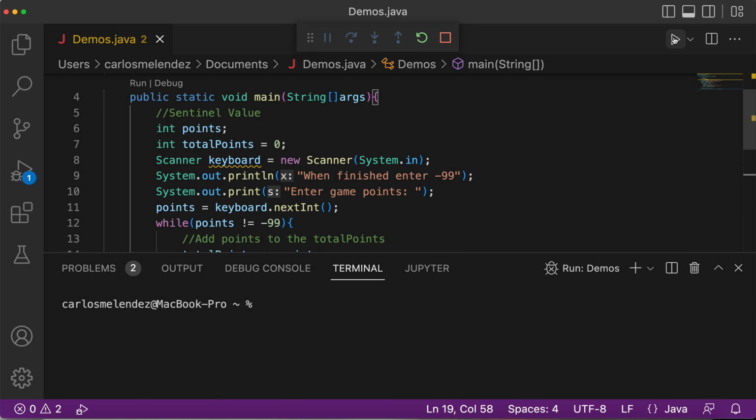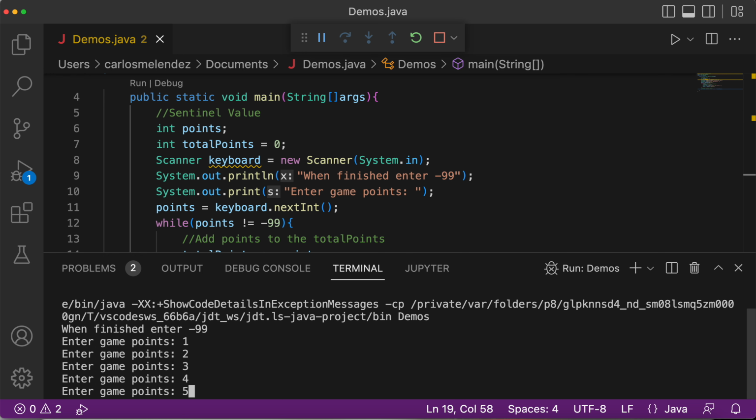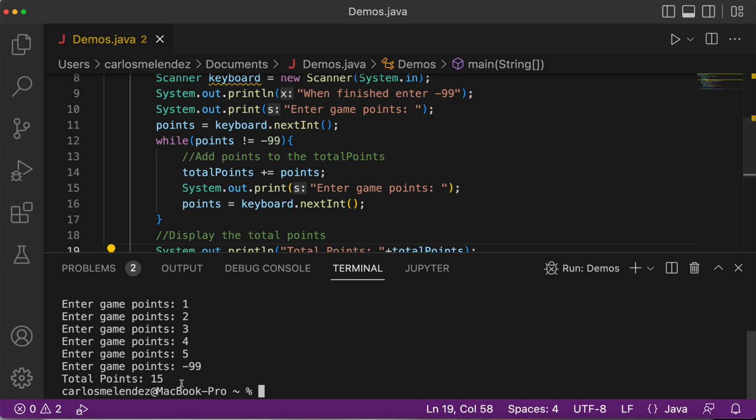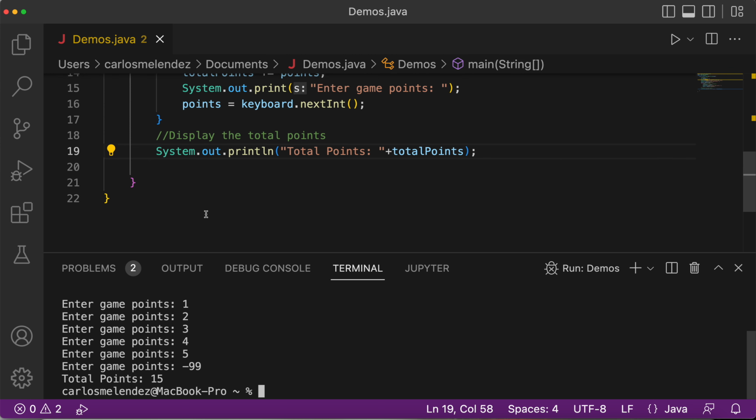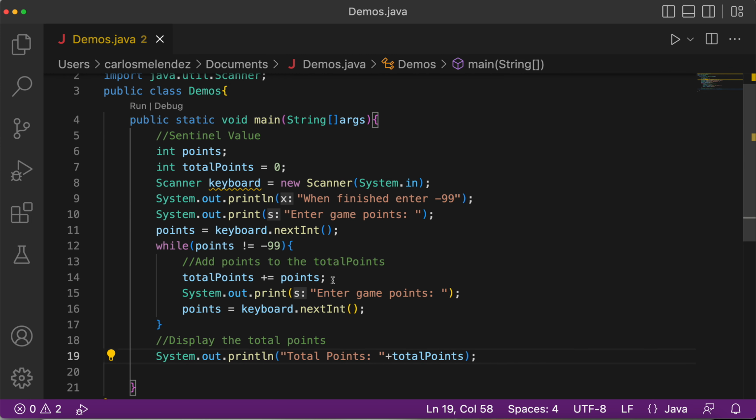So 1, 2, 3, 4, 5, -99. So as soon as I entered a -99, it ended the loop and then displayed the total. That is a sentinel value. So a sentinel value is a predefined value to allow the user to escape the loop. Otherwise, it would be an infinite loop. And that is it for sentinel values and running totals.